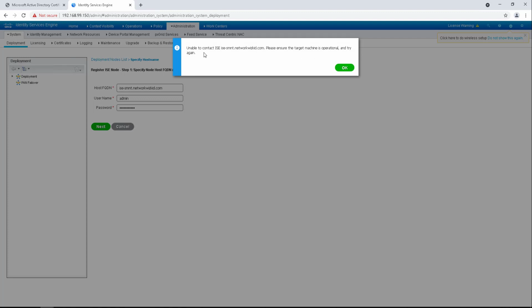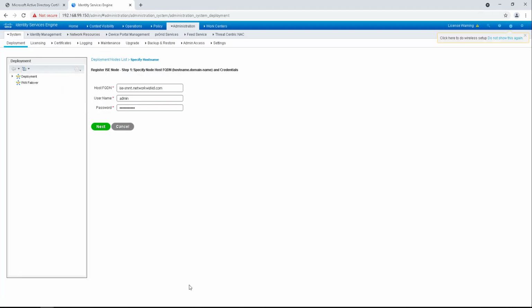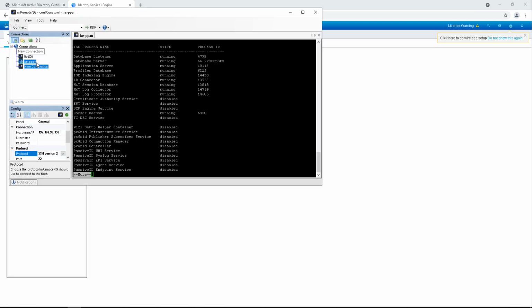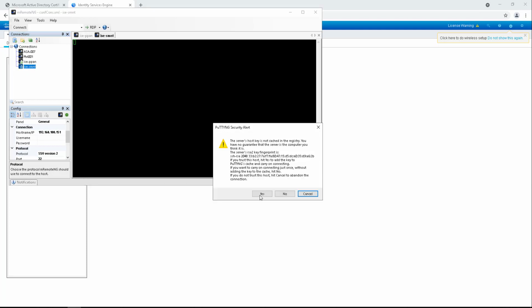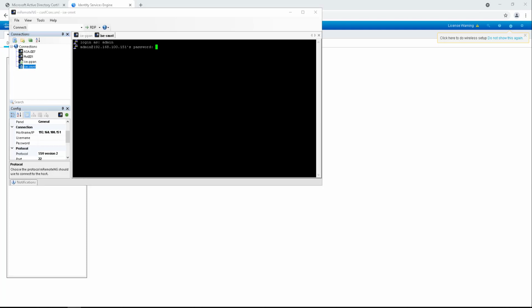Please ensure the target machine is operational. So it looks like we've got some troubleshooting to do because we can't get to this one, we can't contact that one. So let's quickly look at this node. Can we access it? Let's just have a look. SPAN, no, it's MNT, secondary MNT. 192.168.100.151. Okay, let's log into that.